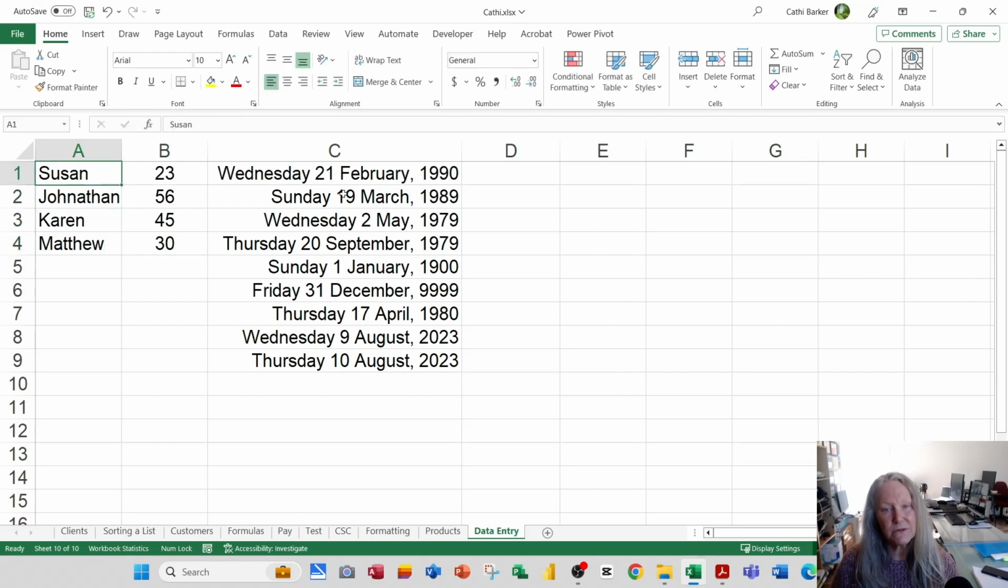I'll go back up to Susan and she prefers to have an NE on the end. I'll go F2 and add an NE on the end. If typing's not your strength, you don't want to be typing Suzanne in full, you just want to type the NE on the end. So get in the habit of just pressing F2 and making a change, or double clicking and making a change, or clicking up here in the formula bar and making a change, and minimize the amount of typing that you have to do.